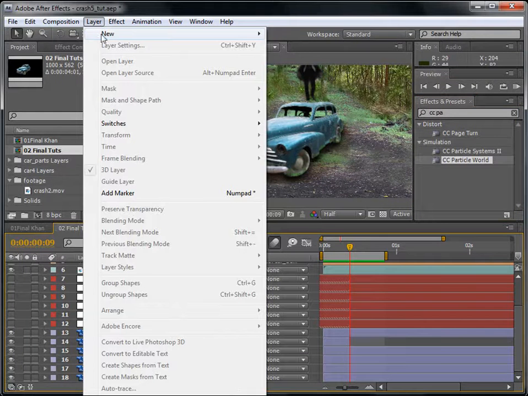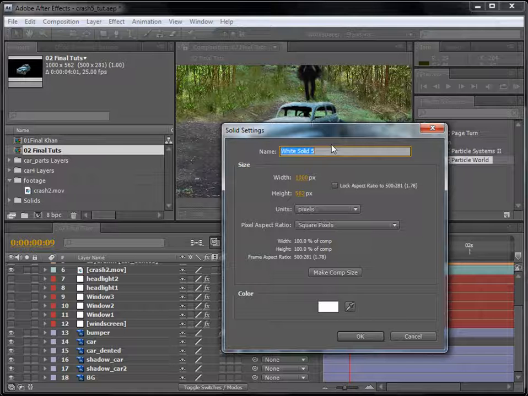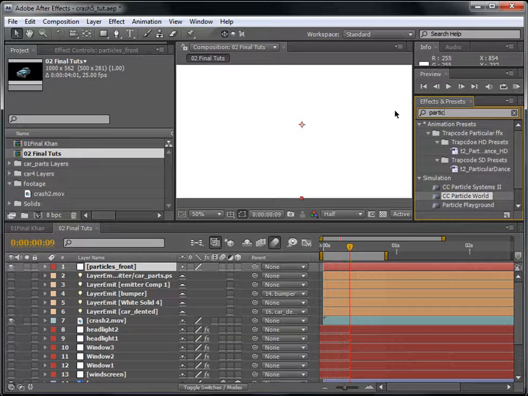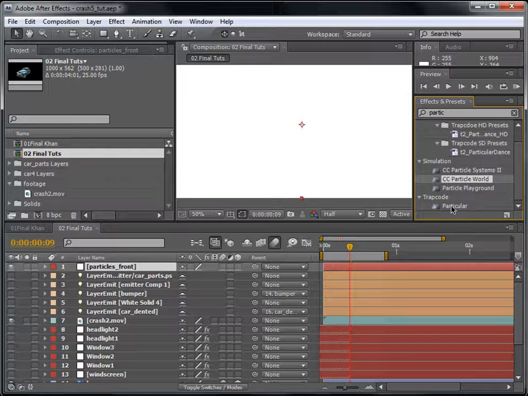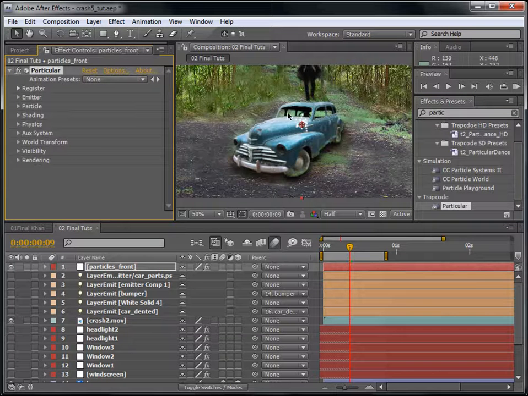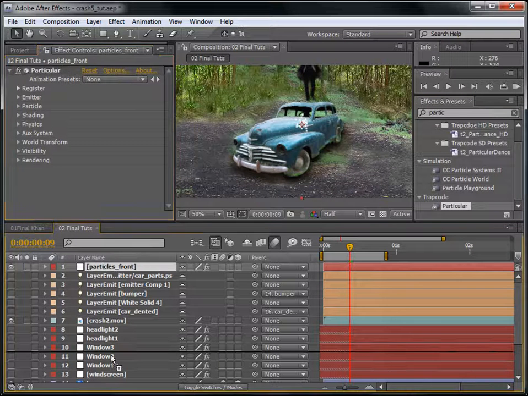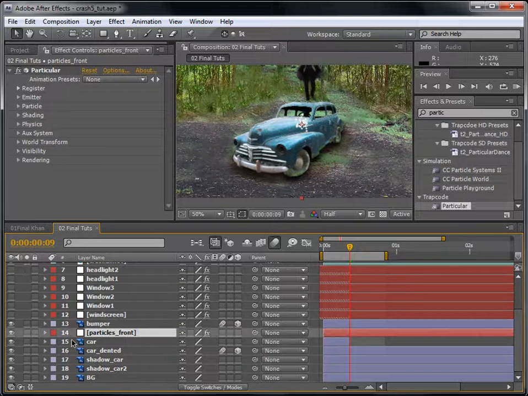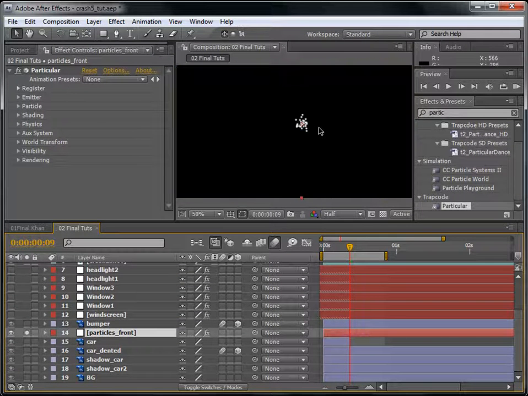So go to layer, new, solid, and call this particles front, and press OK, and just type here Particular. So it's Trapcode Particular, just drag and drop on top of this layer. So let's bring it down near the car, and just solo this so that we can see it easily.